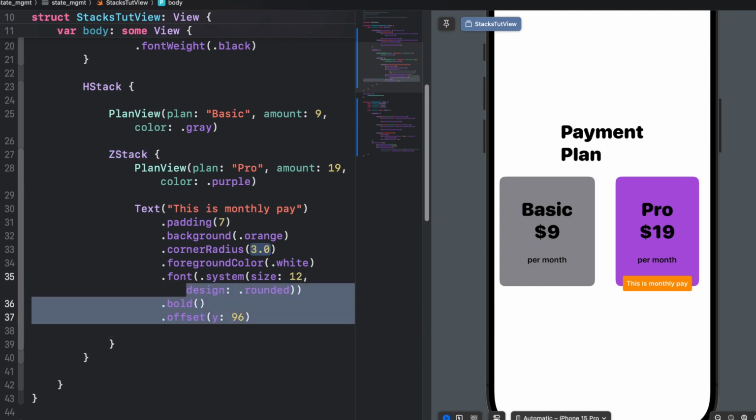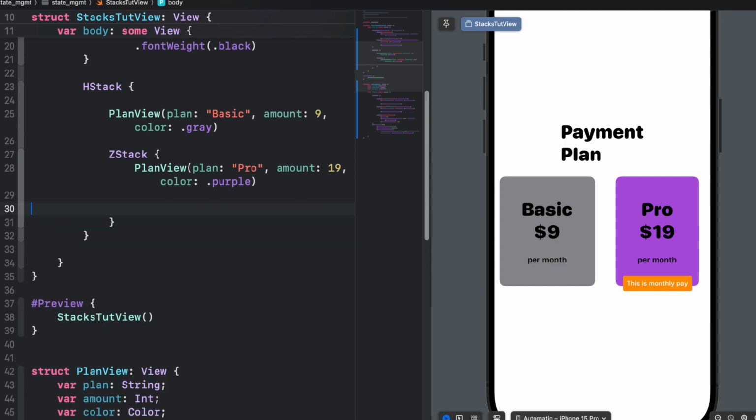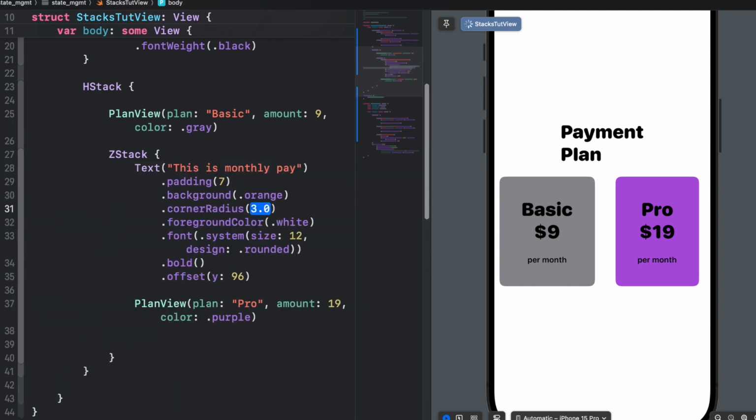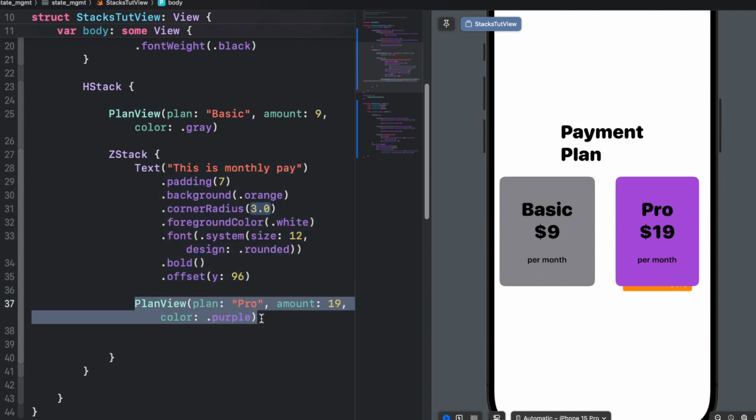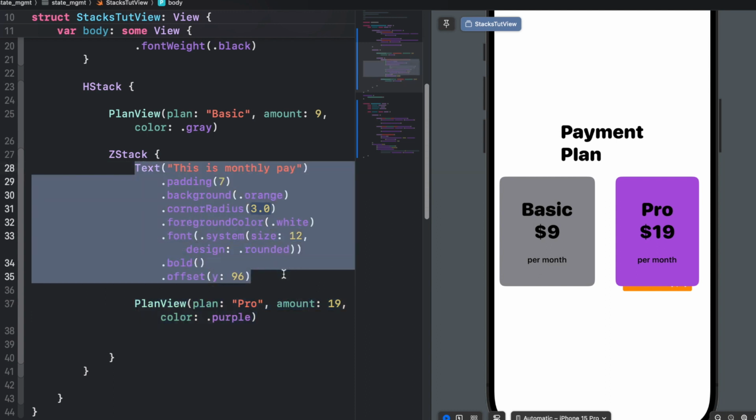Now if we move this text to the back of the plan view, then this text will be at the bottom, while this plan view will be at the forefront. This is because, like we have said before, the text was first rendered. Now the plan view was rendered last, rendering it on top of the text view. So that's how the ZStack works.